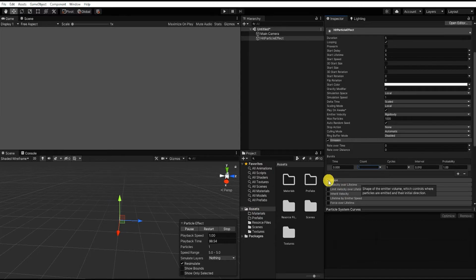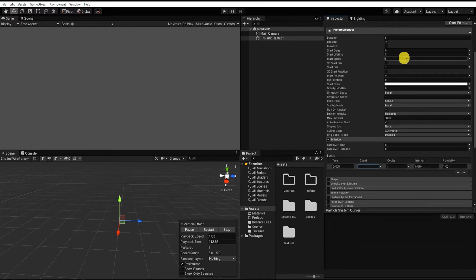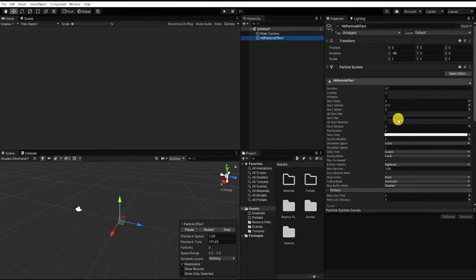And let's also uncheck our particle system shape option, which can control the direction and way that our particle is being emitted. Next, let's adjust our starting speed from 5 to 0. We can see by doing this, our particle no longer moves up and stays in its starting location throughout its lifetime. We'll next change our duration from 5 to 0.7 and our starting lifetime from 5 to 0.12. Doing this, we can now see our particle appears and then quickly disappears. Lastly, we want to change our starting size from 1 to 1.5.